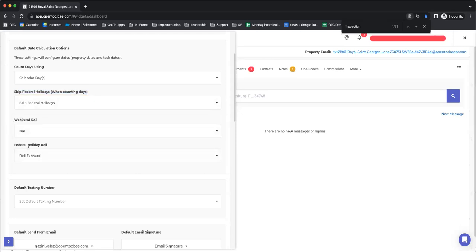Weekend roll, federal holiday roll. So if I say count federal holidays, what happens if a date, a task, a trigger prompts up as due when it falls on a weekend? Do you want it to stay due on the weekend, or do you want it to roll back to the Friday before? Do you want it to roll forward to the next business day? That's going to be this option here.